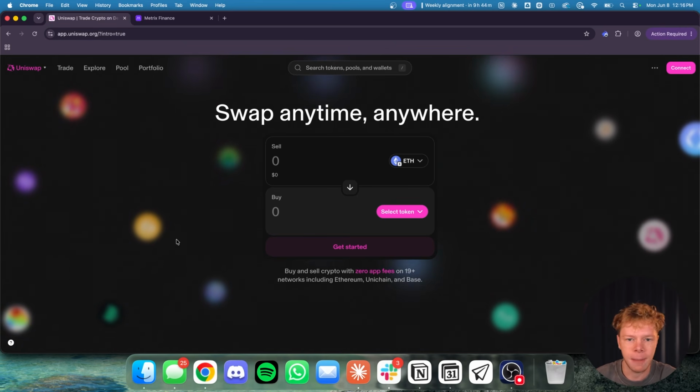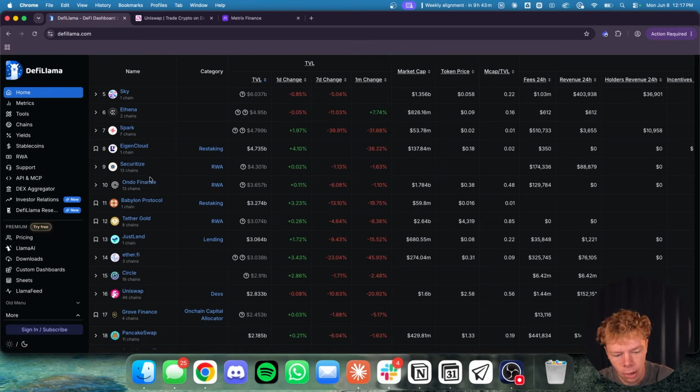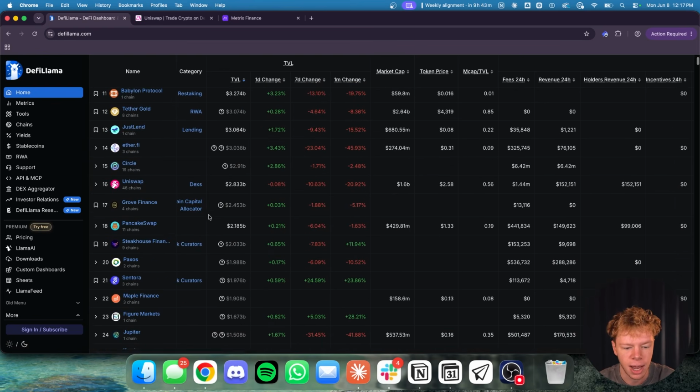Now, obviously, what happens after they gain that Ethereum, that USDC, whatever it may be, has no effect on you. You're just simply taking the other end of the trade when they are swapping assets. You're the counterparty. And of course, there are fees generated when trades happen, and those fees are paid out to liquidity providers. Now, Uniswap is the largest decentralized exchange in DeFi by TVL.